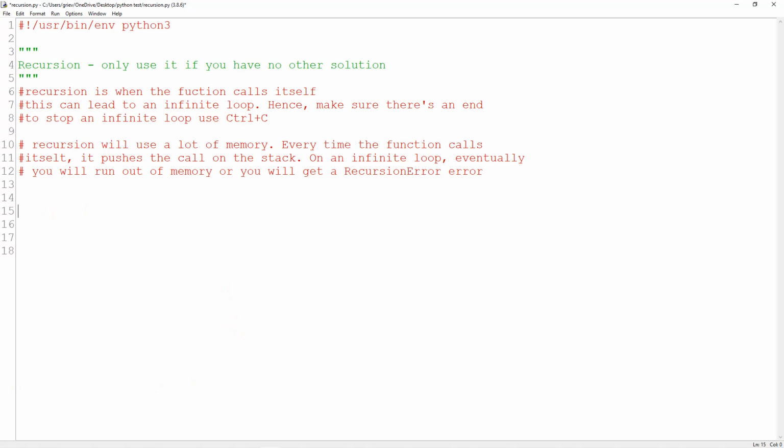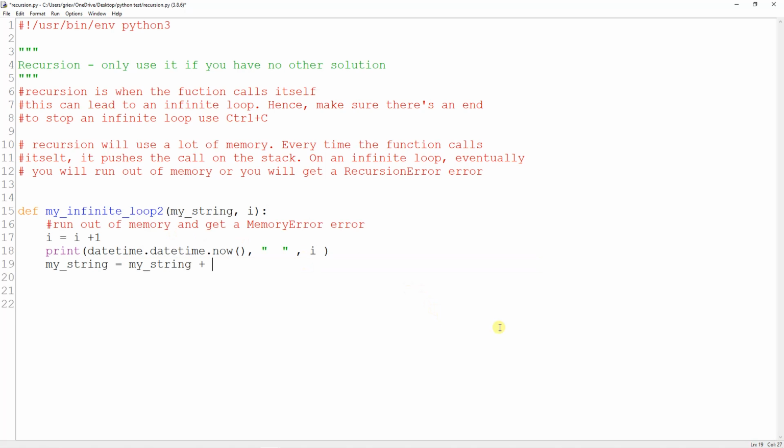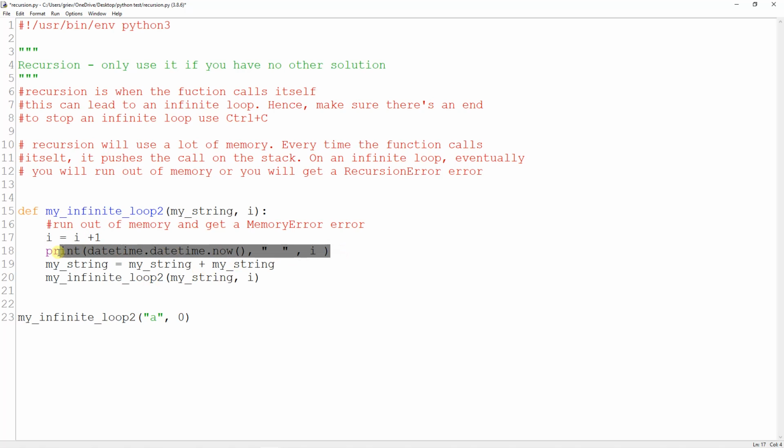I want to create a function that makes the program use a large amount of memory, and then I'm going to call this function. For my string, I'm going to pass the letter A. I can pass anything here. This function is going to receive a number, and I'm just passing a number here because I want to see how many iterations this function goes through. So I just increase the iteration by 1 every time the function gets called. Then I'm printing the date and time here, because I just want to see what change I'm having.